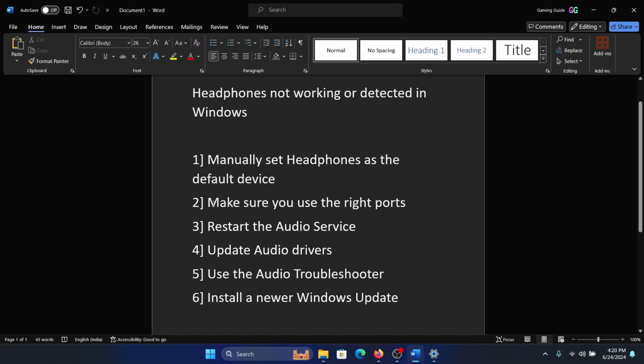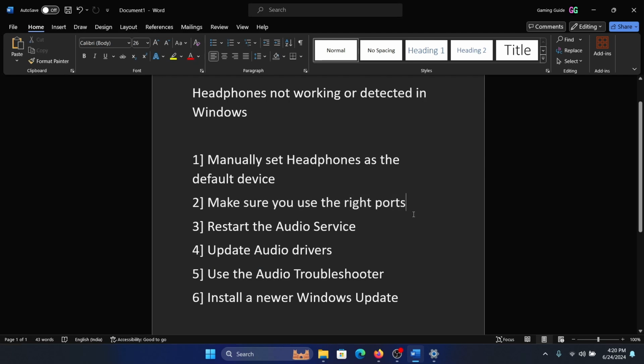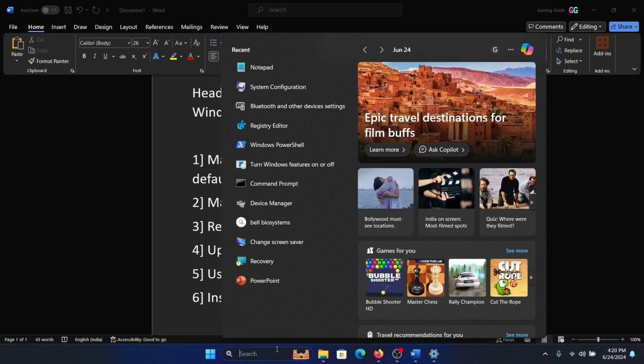The next solution is to make sure that you're using the right ports. Like if you're using USB ports, then please try interchanging them because at times a few USB ports can go bad. The next solution is to restart the audio service.